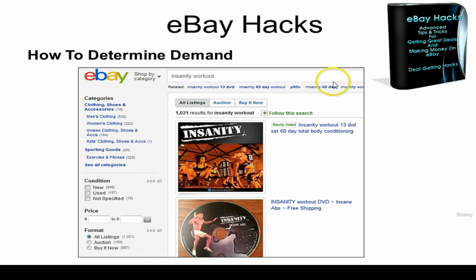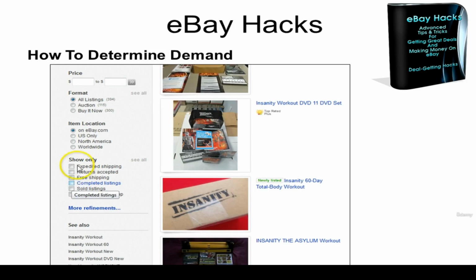So what you do is you type in insanity workout into the eBay search engine, right? Go ahead and click the search button, and once that comes up, look over here on the left side and scroll down to where it says completed listings. You're going to tell eBay to only show completed listings, so you want to click on that. And by the way, you don't want to click on sold listings because that will only show you the listings that actually sold. We really want completed listings because completed listings is going to show us both items that sold and items that did not sell. And that's going to help us determine demand. So go ahead and click on completed listings.